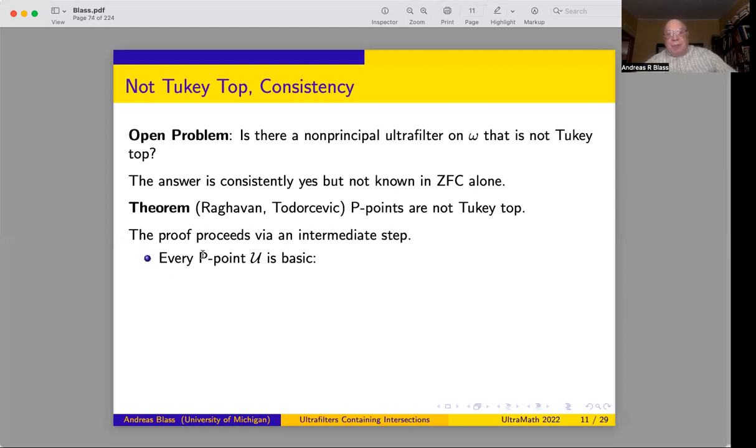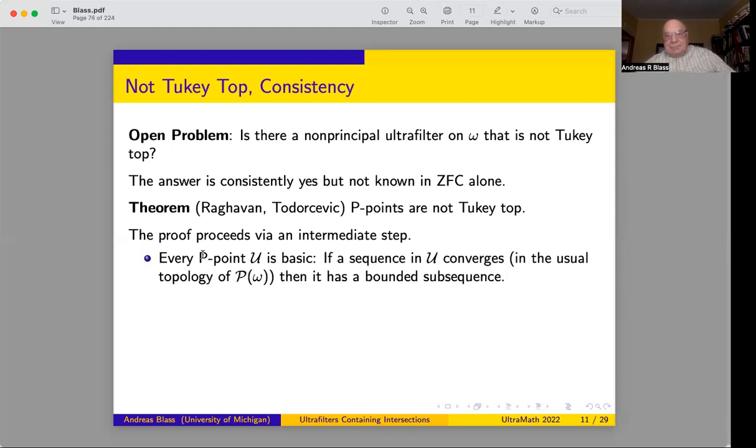Every P point has the property of being basic, which means that if a countable ordinary sequence, not a net, a sequence of elements of U converges as reals in the usual topology of this version of the reals, then it has a bounded subsequence, bounded in the sense of the Tukey ordering. The intersection of that subsequence is in the ultrafilter. So one proves that property of P points.